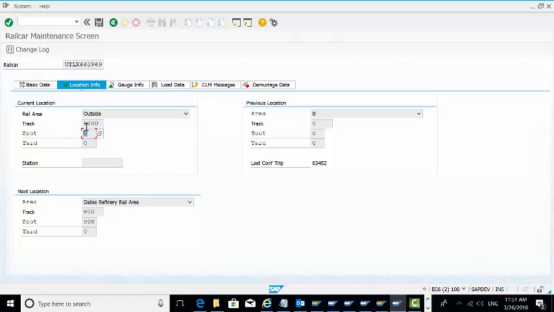It's sitting at track 9000, spot 0, okay? And its next location is going to be the Dallas refinery, and it's going to move to track 800 and spot 998. 800 is probably the inbound track, and 998 is probably some unknown spot. It's flagged as 998. Let's just do a drop down here on the spots. Okay, nothing's found. Doesn't matter.